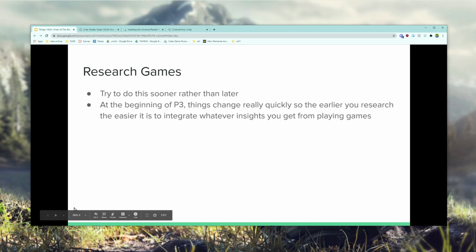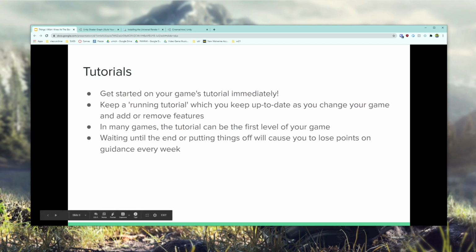Highly recommend it. I think I have one slide left. Yep, the last slide I have here is: don't leave the tutorial to the last minute. Keep working on a tutorial as you go on in the game or in your work. Sort of keep a running tutorial which you keep up to date as you add and remove controls.